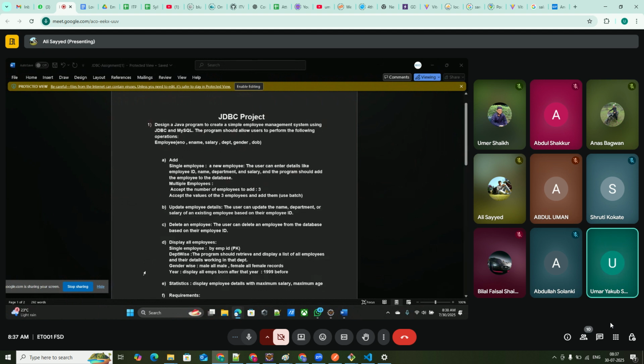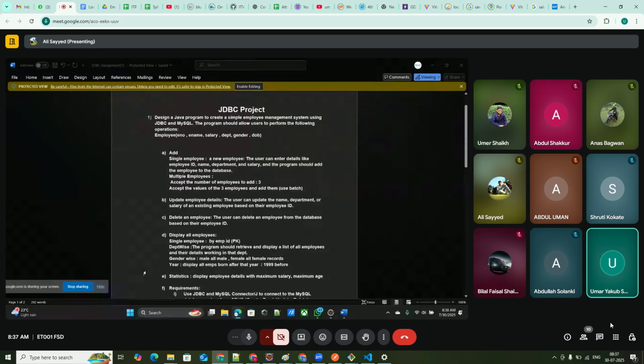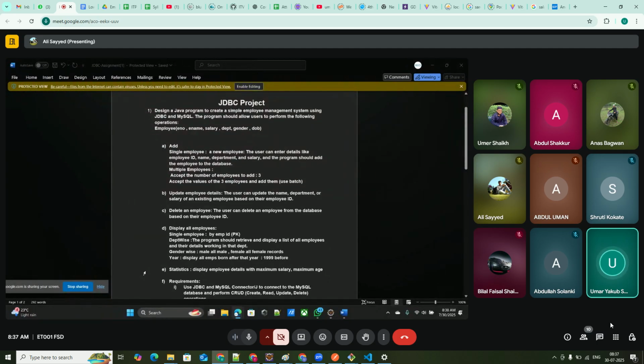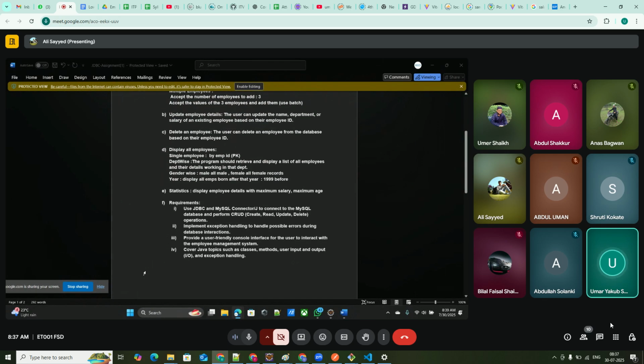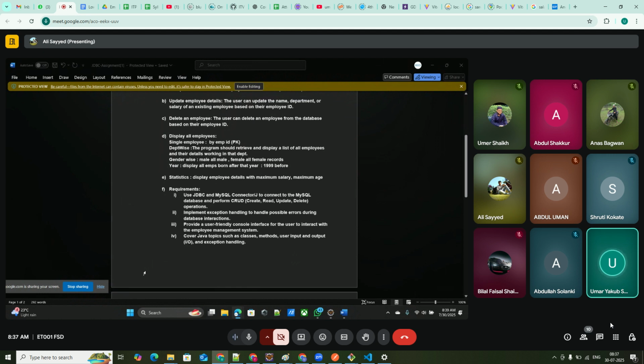You can add multiple also. Whatever we have done now, you just have to integrate into a menu-driven program. So switch case: one, add employee, then update, then delete, then display. Display you can do for a single employee, and display department-wise employees also. Display gender-wise employees also, and display year-wise employees, so those who joined before 1999, like this. And then display the statistics: employee details with maximum salary, maximum age, all those also.